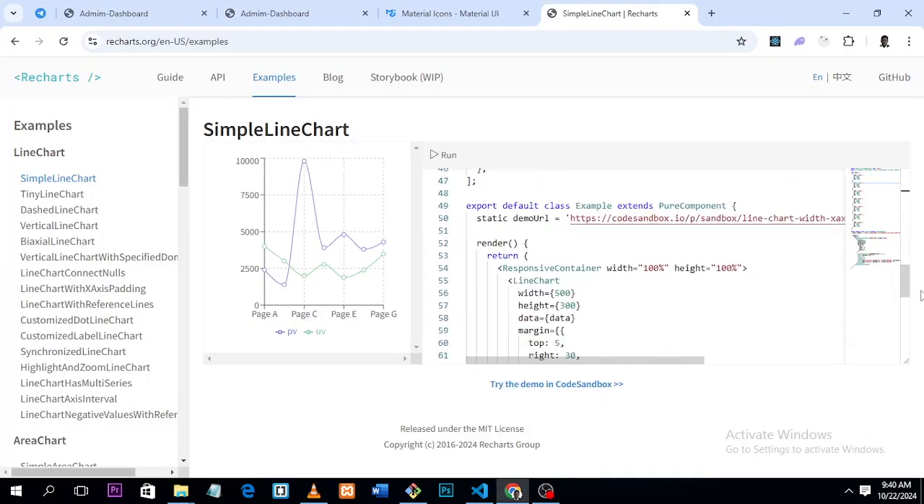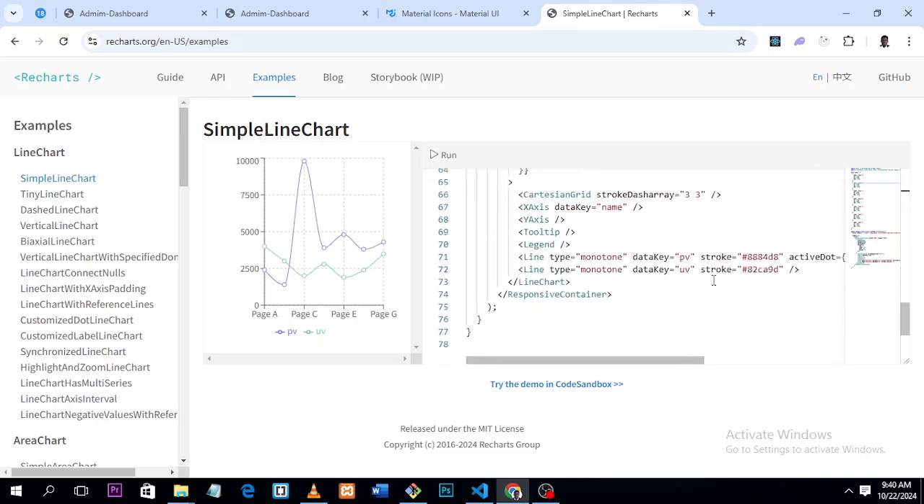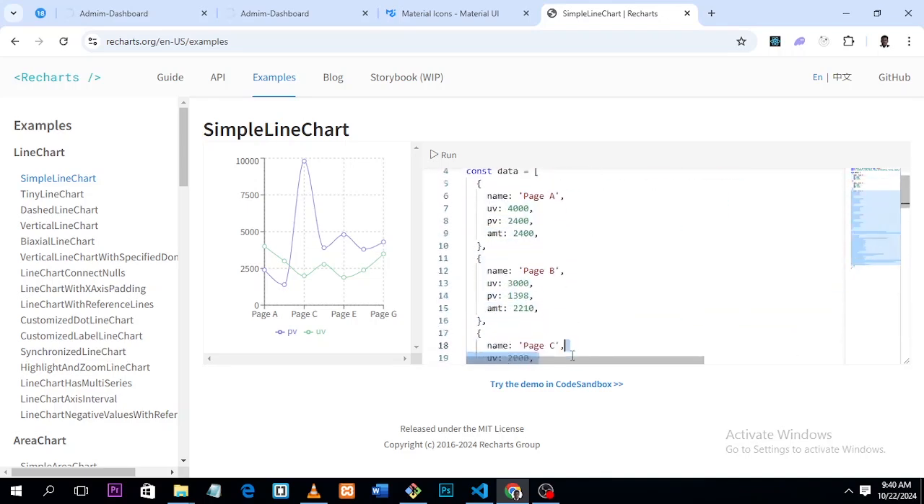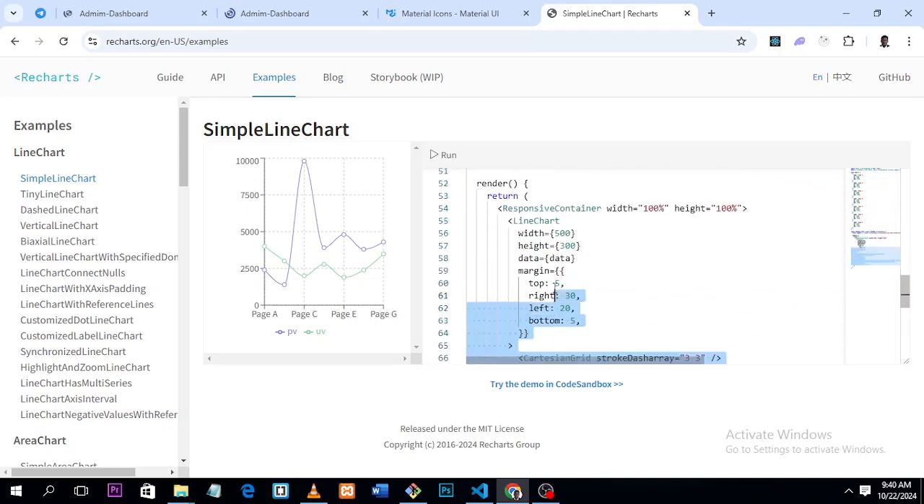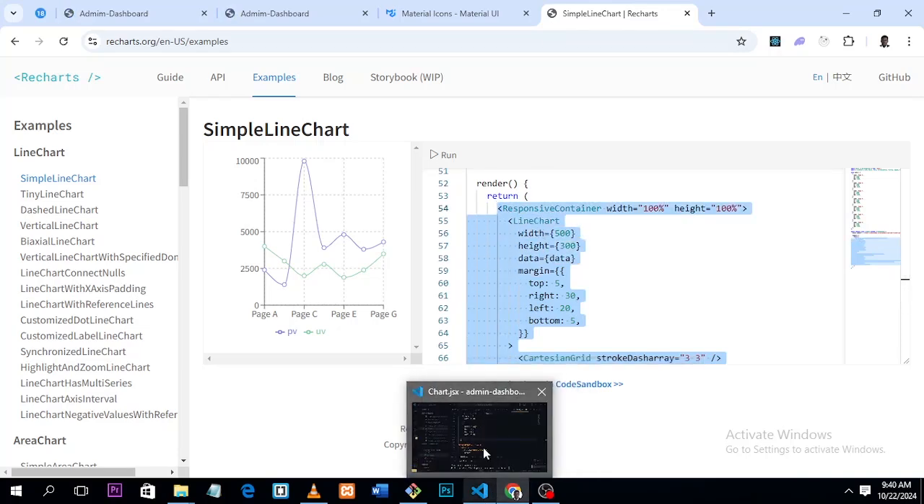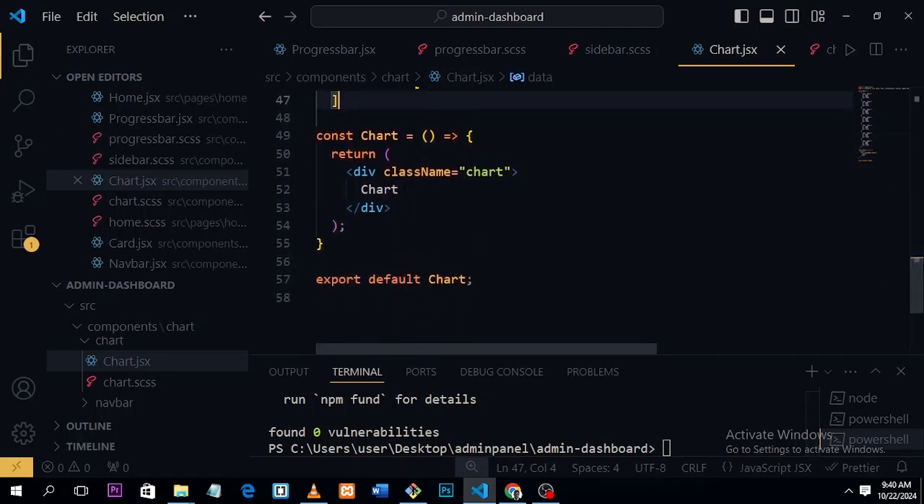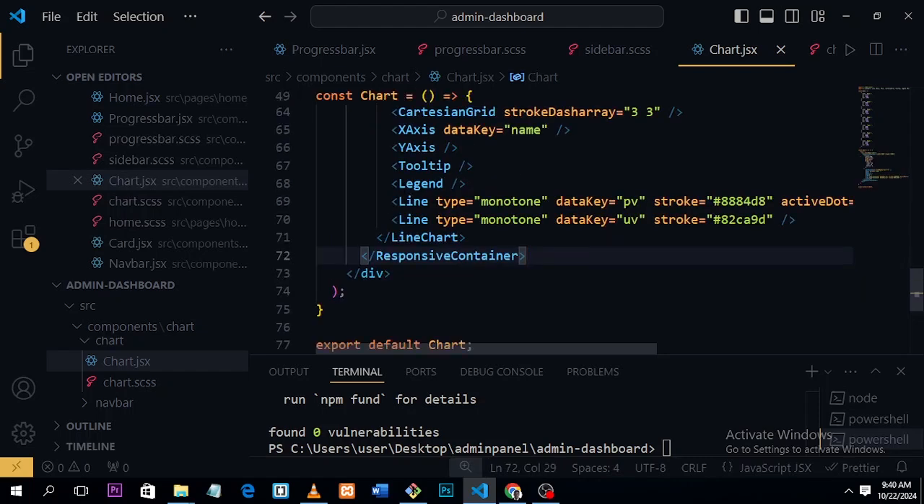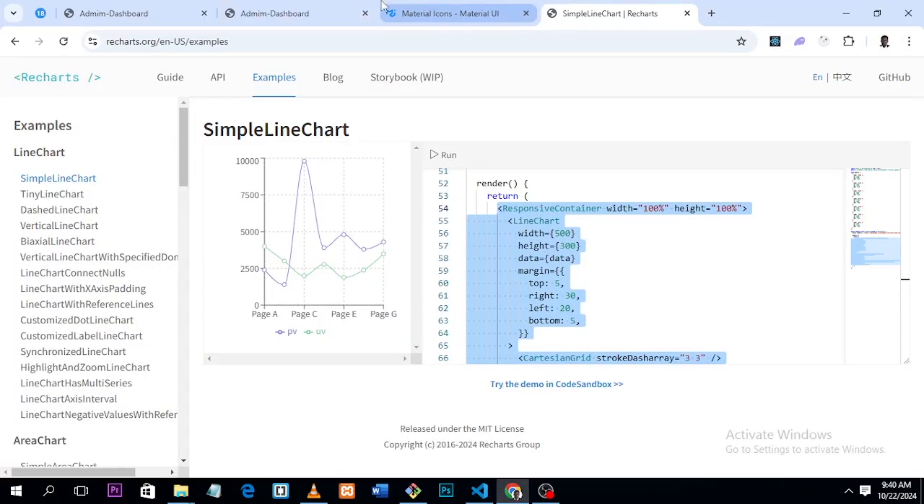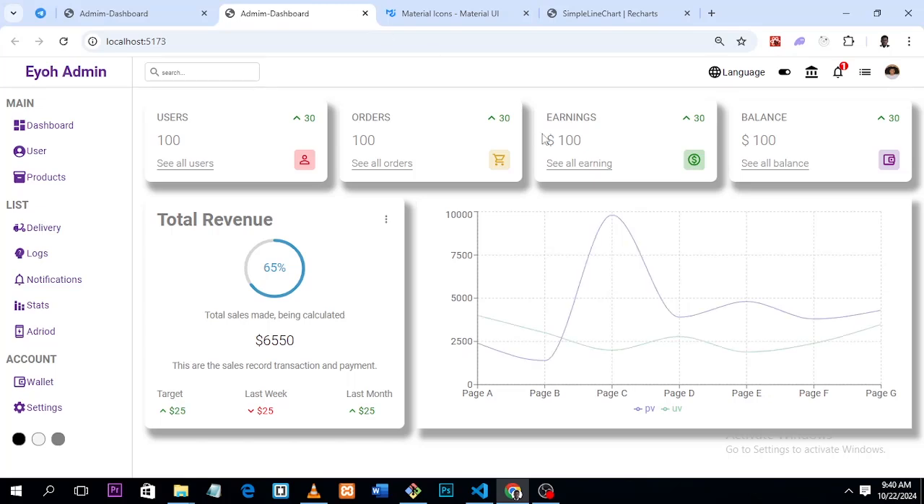Then let's go and take the component itself, and that is this responsive container. So you just copy from here to this point, Control C. Let's take this out, I don't need this. Now Control V. And let's check what we have now. Okay, you can see that's our chart.